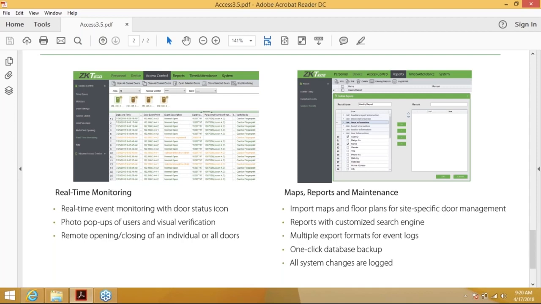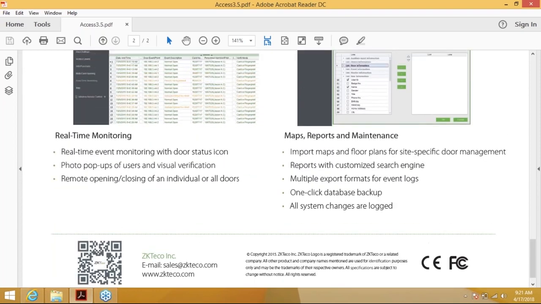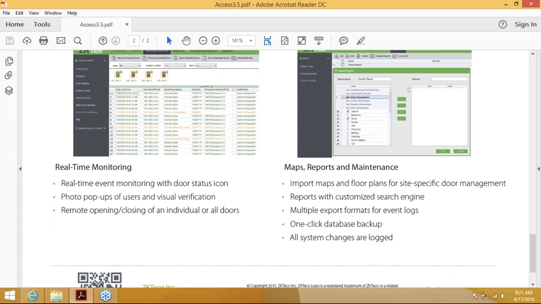Then if you look at maps, reports, and maintenance, you can import maps and floor plans for site-specific door management. Report to the customized search engine. Once again, this is just an access control report. We will just touch on the access control today. Multiple export formats for event logs. One-click database backup, and then all system changes are logged in case something has been changed and you want to go back and follow up on it. So those are some of the most basic functions in Access 3.5, as well as some specifications.